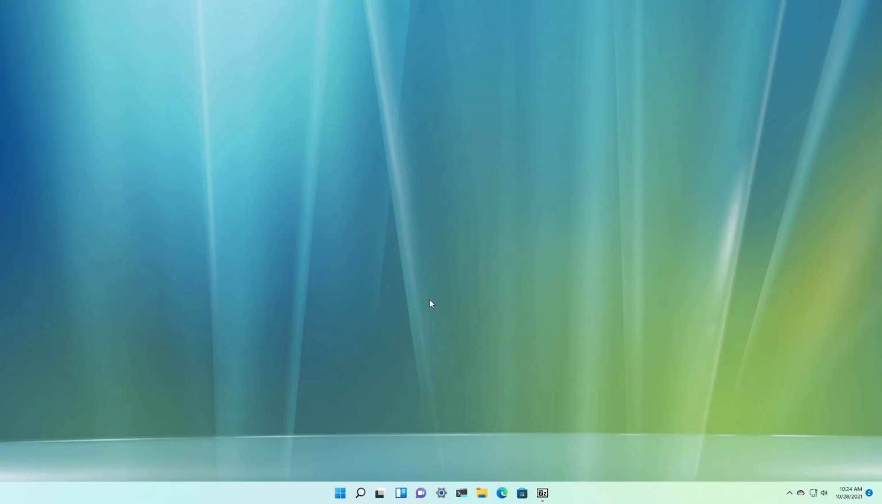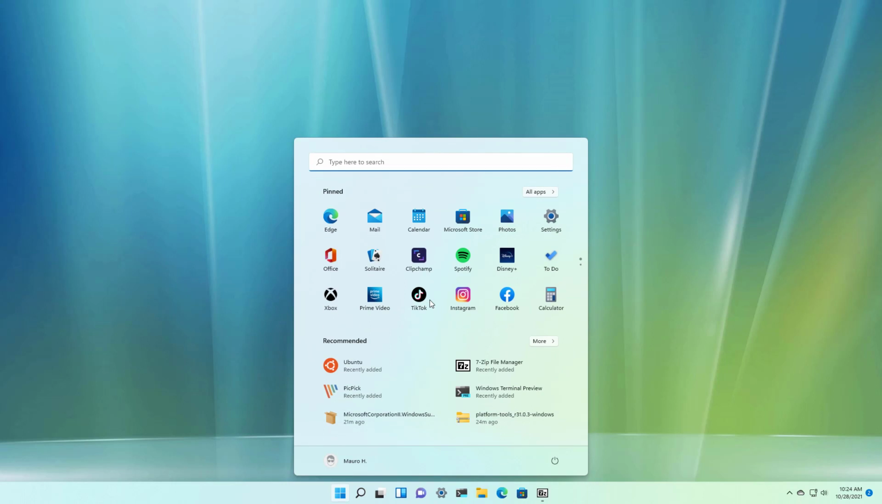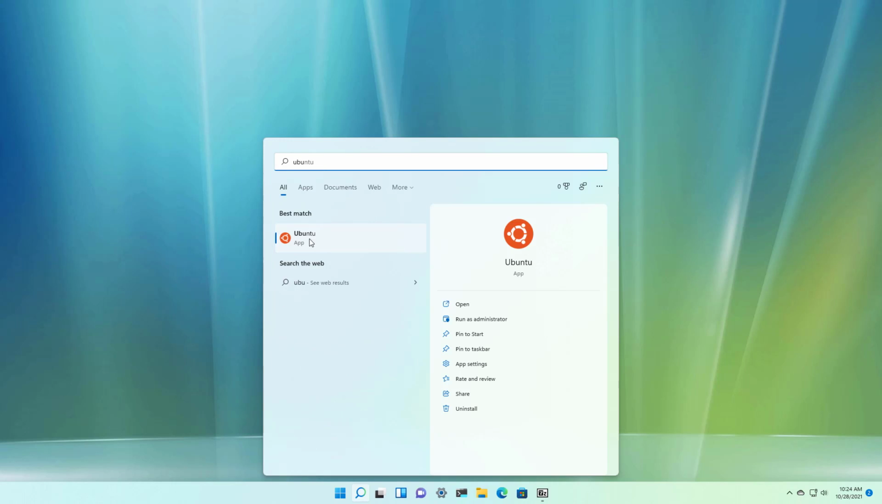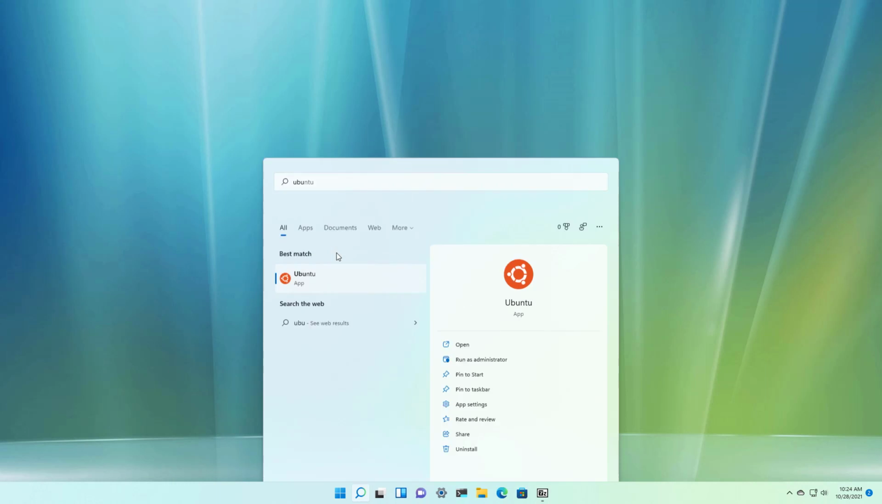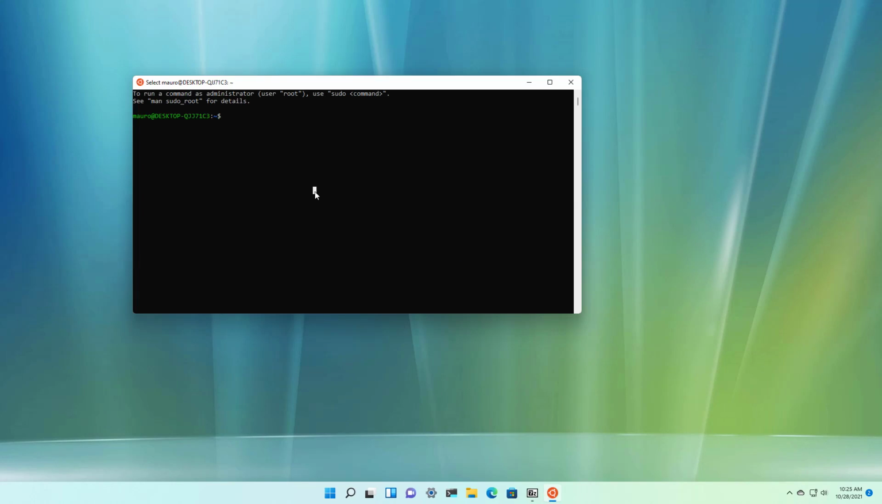To do that, we're going to open Start and look for Ubuntu. I'm going to right click the option, and we're going to use the Run as Administrator option. To start, we're going to use the sudo su command, and we're going to authenticate. Now we're going to move to the GApps WSA folder with this command and press enter.